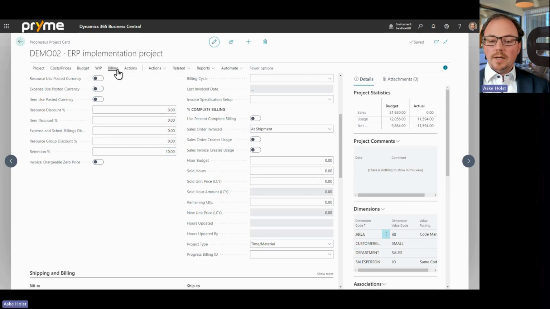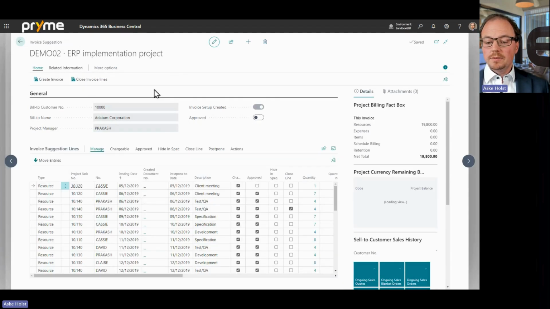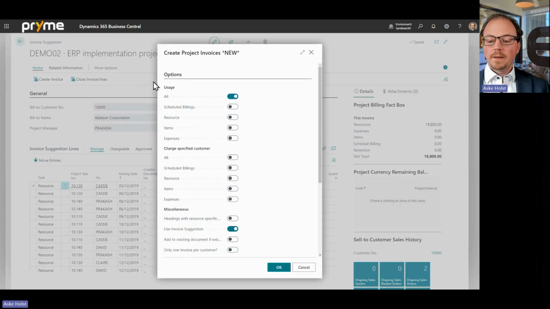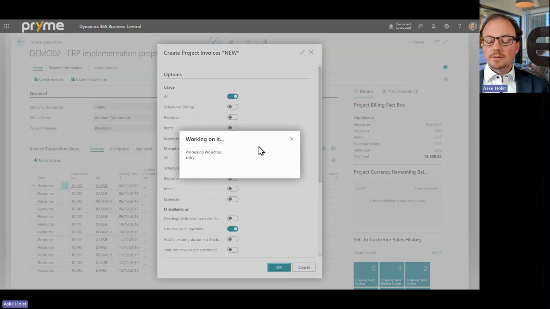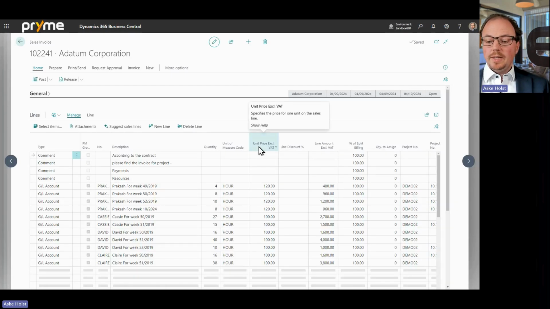This means that when I go to bill this project, I can open up invoice suggestion. I can, of course, from there, see all the entries I have, and I can create an invoice. And on that invoice, there will now be lines for the amounts retained that should amount to 10% of the total for the entries. The idea being that you can then later invoice for that.